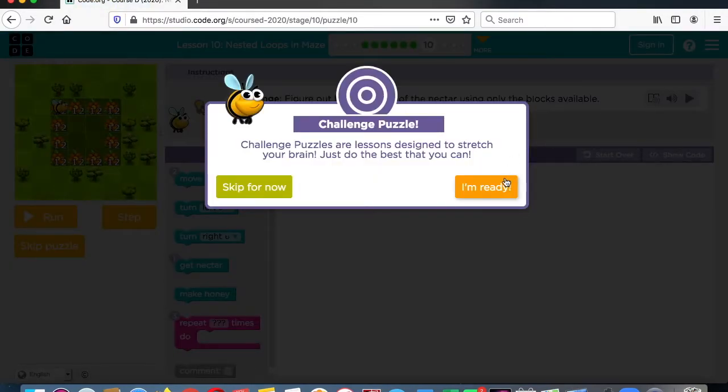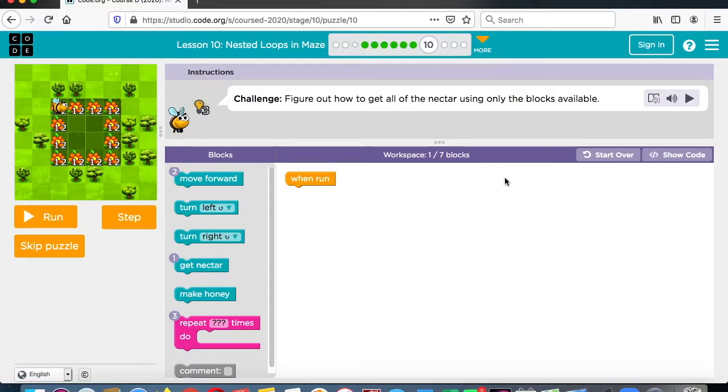Okay, now here's a challenge puzzle. Now this one looks intimidating, but the children can do it because we did, I think this was number 4 or number 5, one that looked similar to this. So you just work it out. So what's the first thing you do? You move forward and then you're going to get nectar.